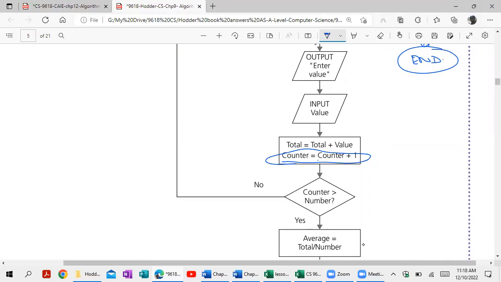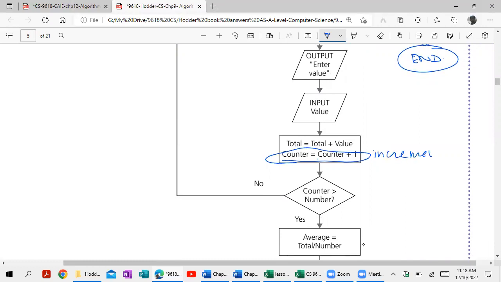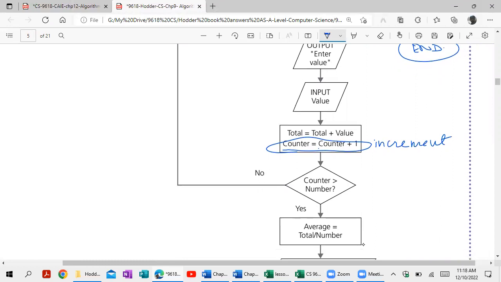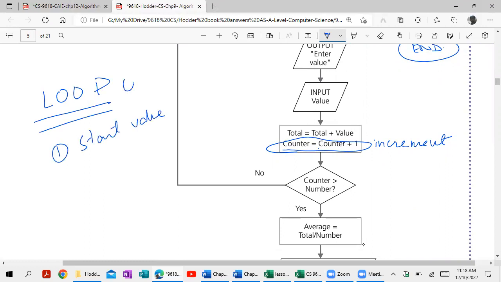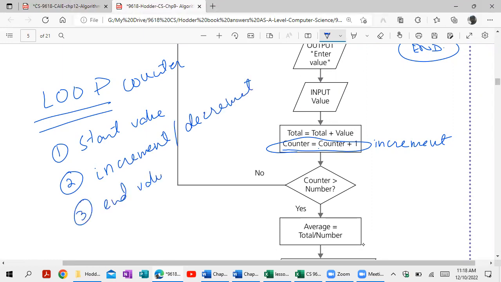What is this? Increment. This is called increment. Remember, all kinds of loops have a starting value, the loop counter, and its increment or decrement. Decrement means when you reduce the value. And an end value. So these three things have to be defined. These loops are called count controlled. The other ones are condition controlled.